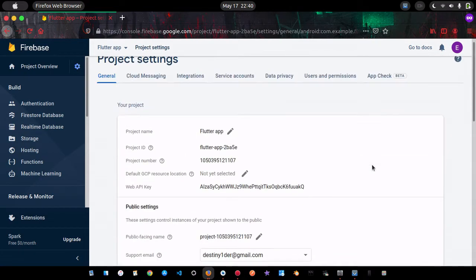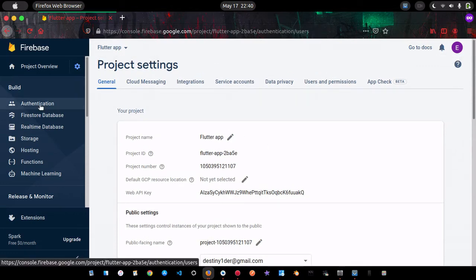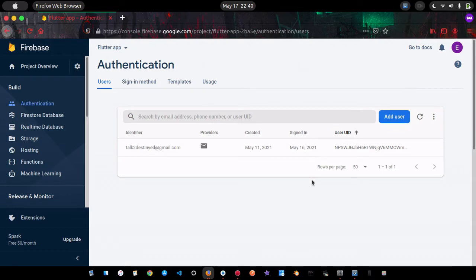So now we are done. If you integrate Google sign-in, it's going to work perfectly. Now I can go back to my authentication, and this is where we're going to do the major work, where we're going to see the authentication.